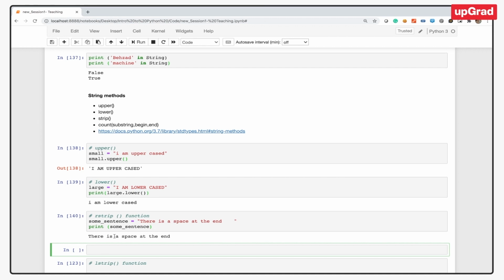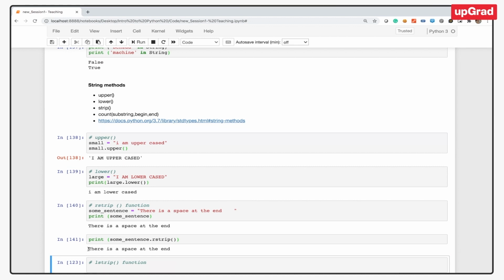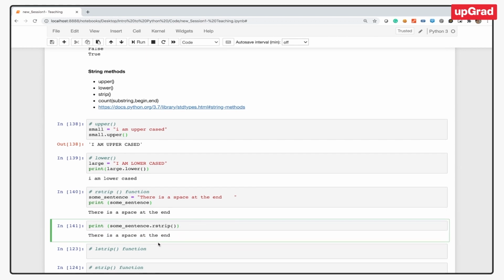So I can apply the rstrip function as follows. I'm going to print some_sentence dot rstrip with parentheses. I print this. You see there is no space at the end of this string. So this would remove characters from the right side of a string. The default value is space, so if you do not mention any value, it's going to remove all the spaces from the right side of the string.